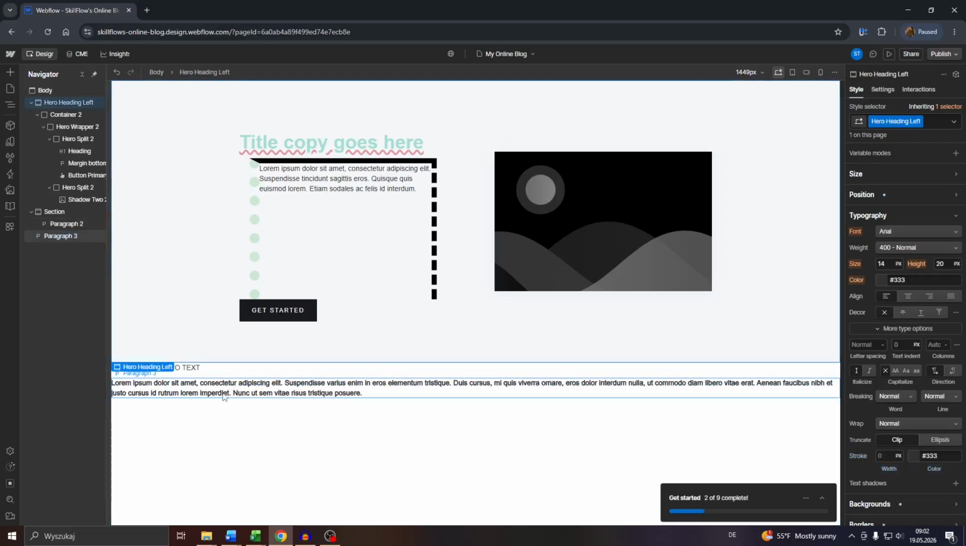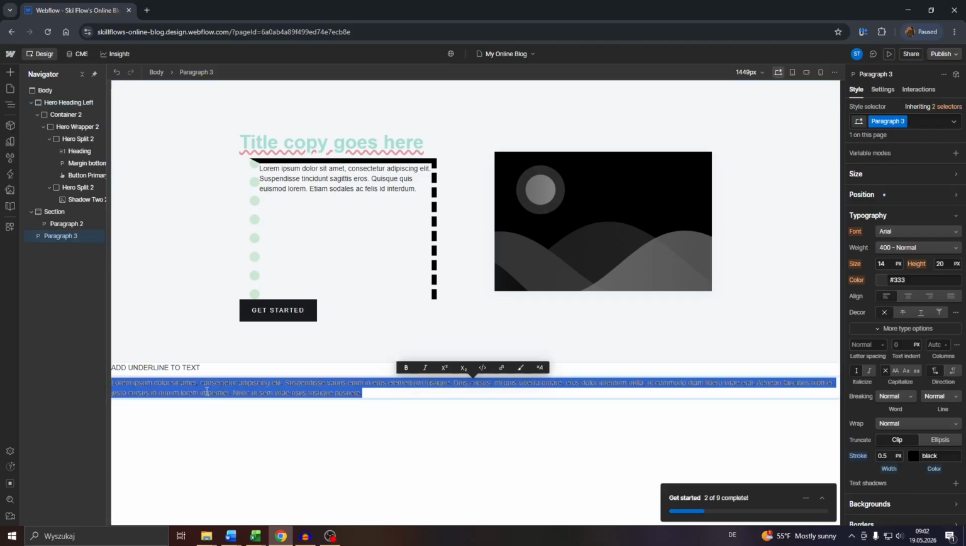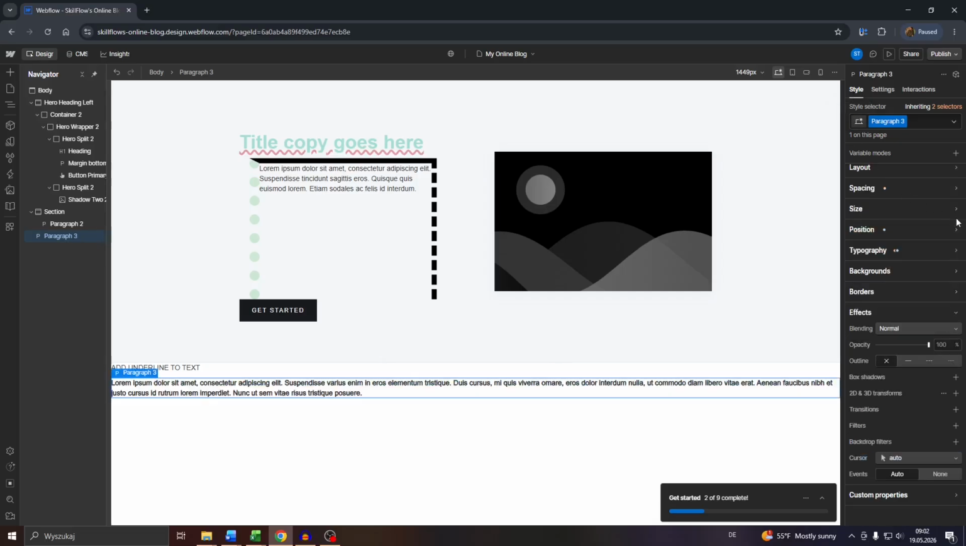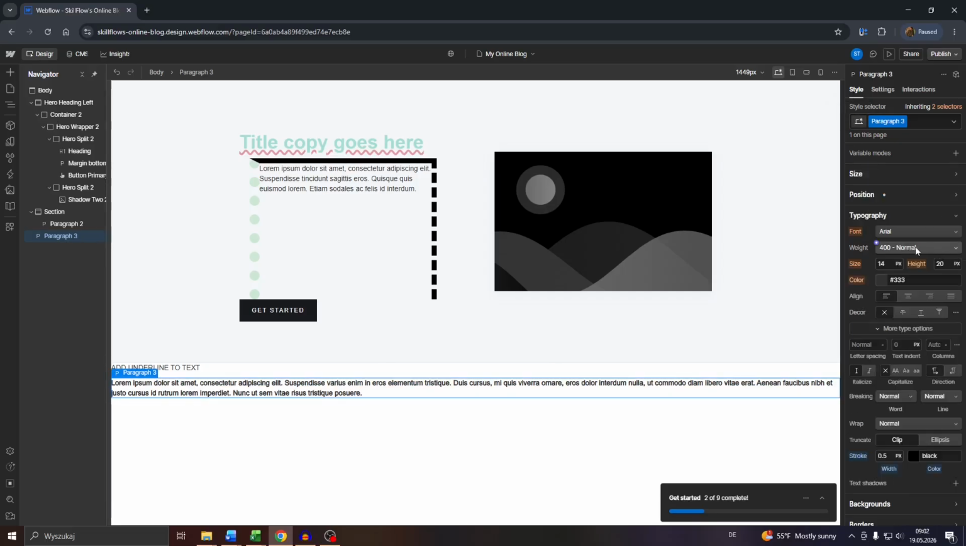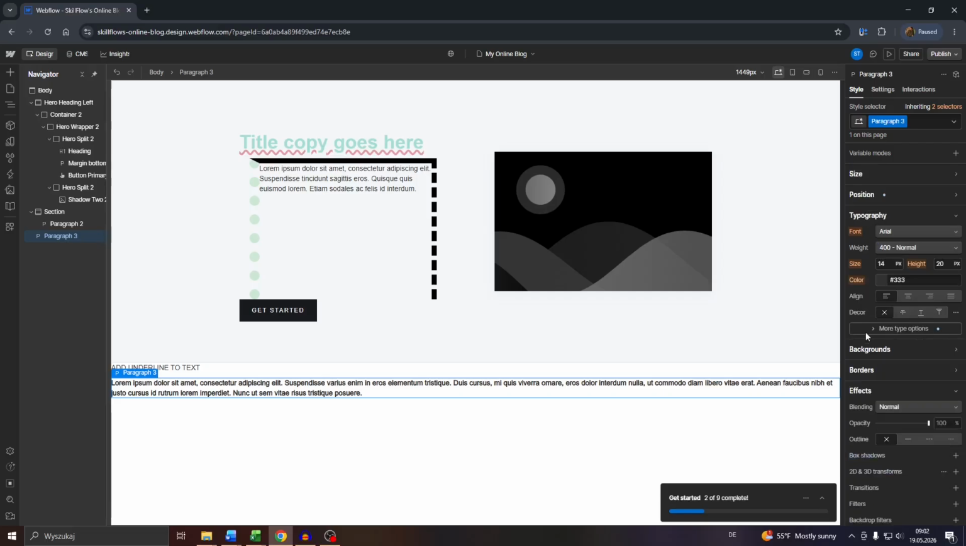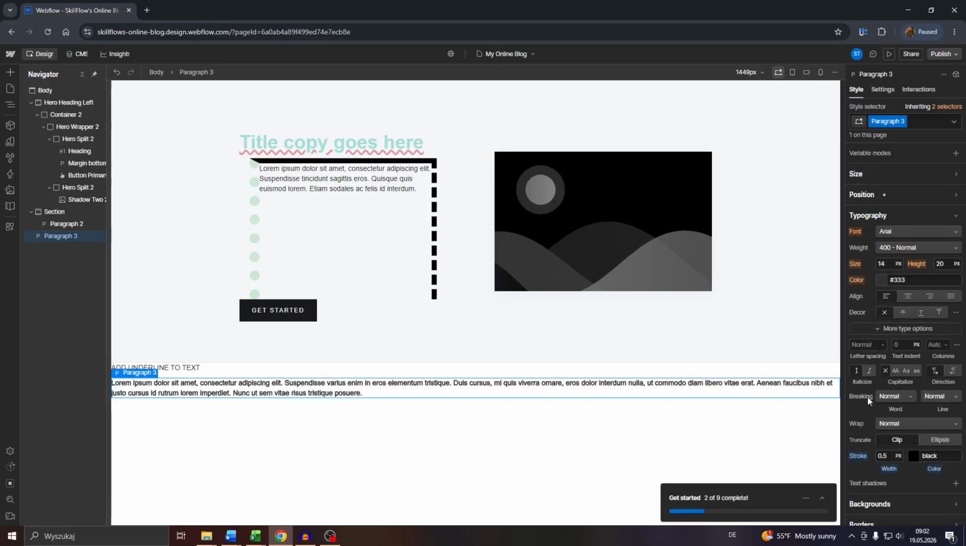So what you want to do is highlight the text by double clicking into it, navigate to the Style tab on the right hand side, where the shortcut is S. Here, expand the typography tab, scroll down, expand more options, and here we'll see the stroke options, which usually will be set to 0, which means no stroke effect or outline effect.